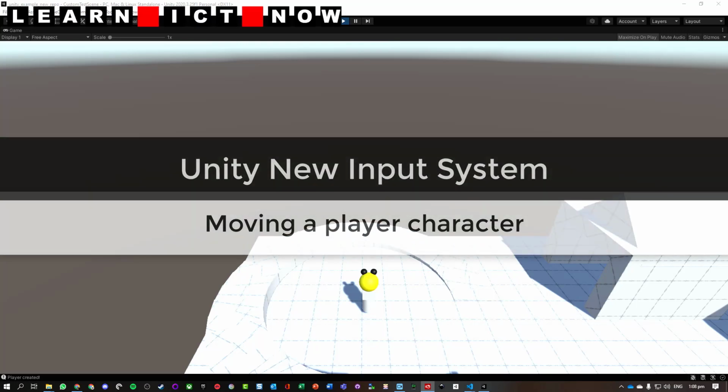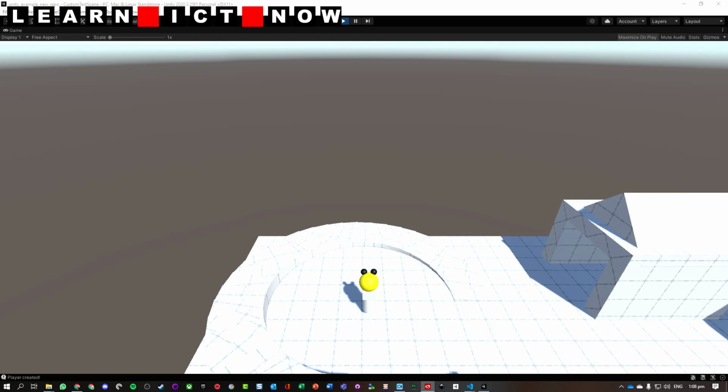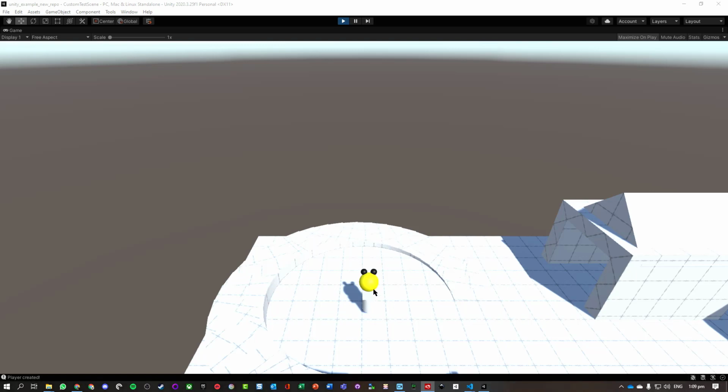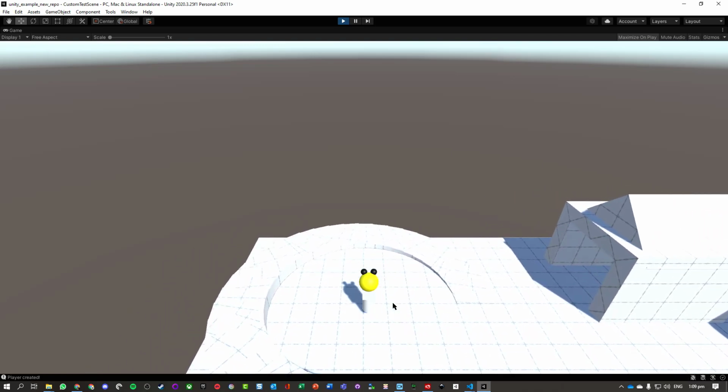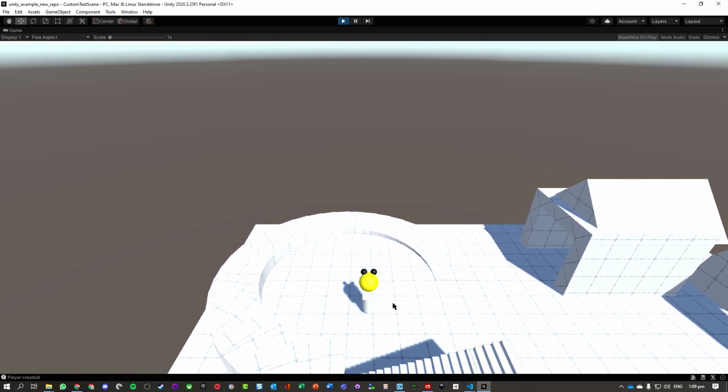Okay, welcome to this little guide for moving a player object using the new Unity input system. So we've just got a little demo here. We've got our little player character, this little yellow head with the balls. And we can see we can move around using W, A, S, and D.